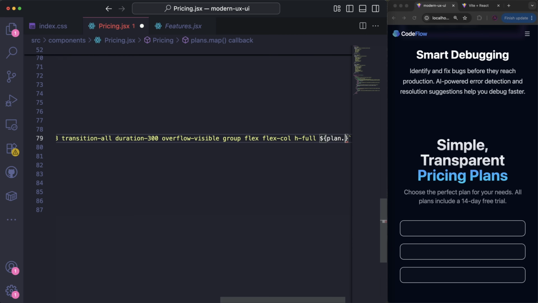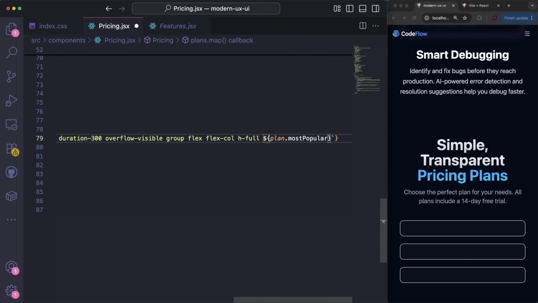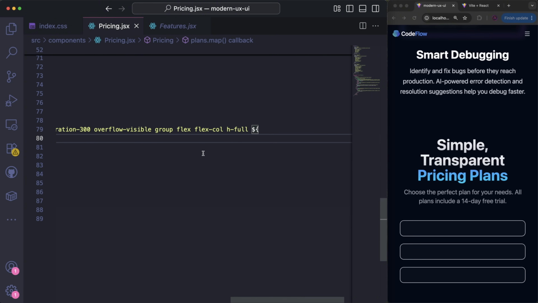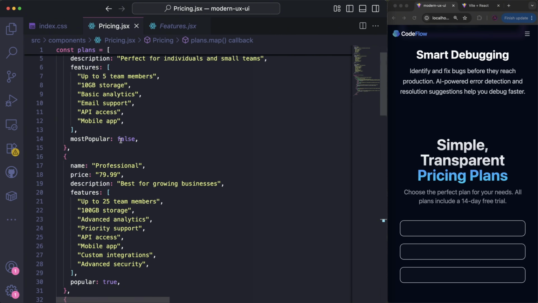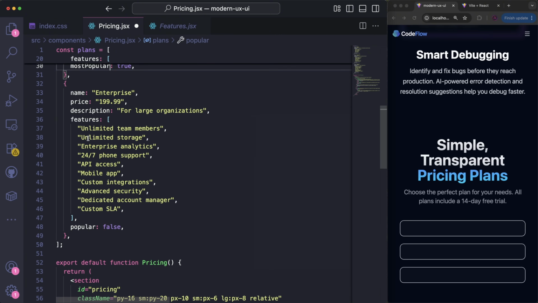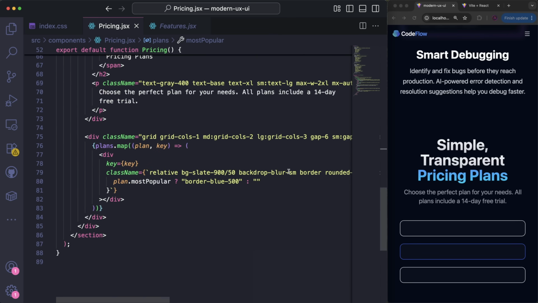So if the plan is the most popular is true, then I want to add the following class. If not, I want to add something else. Now, what class do we want to add for the most popular? I want to make it such that the border is going to be blue 500. So the middle one should become like that. Now, did we put a most popular? Oh, for some reason here it says popular instead of most popular. Perfect. So the middle one should be like that.